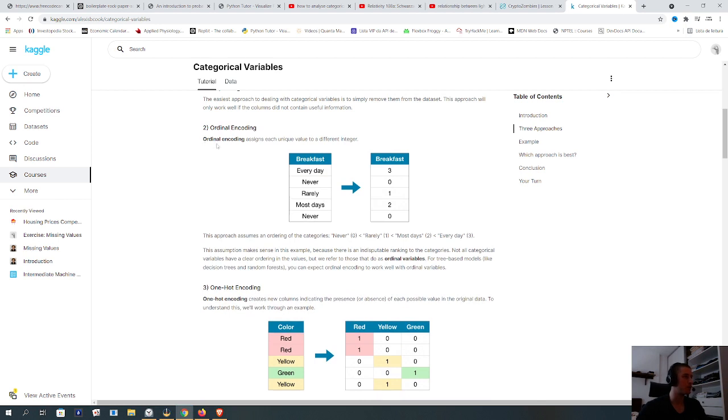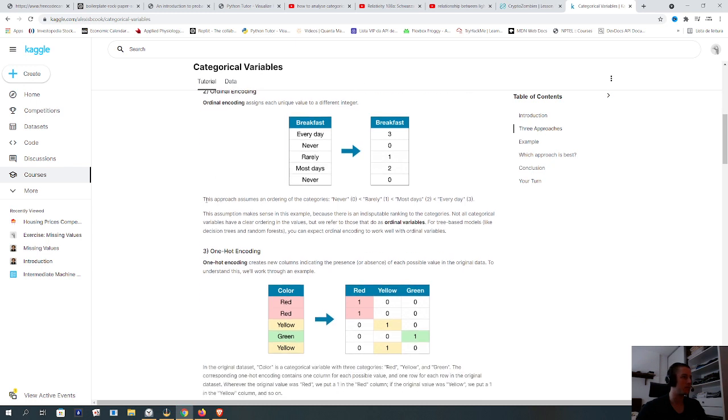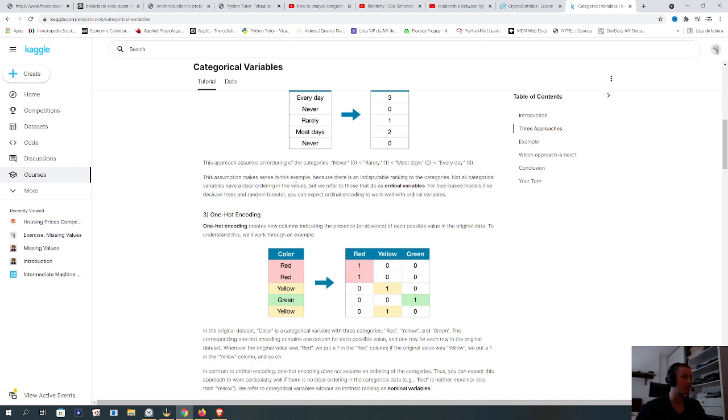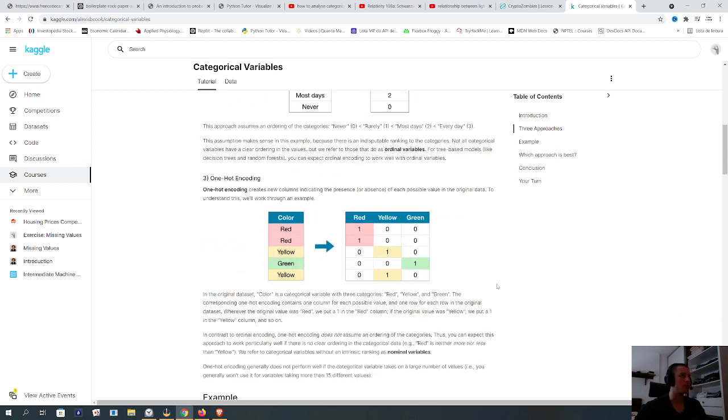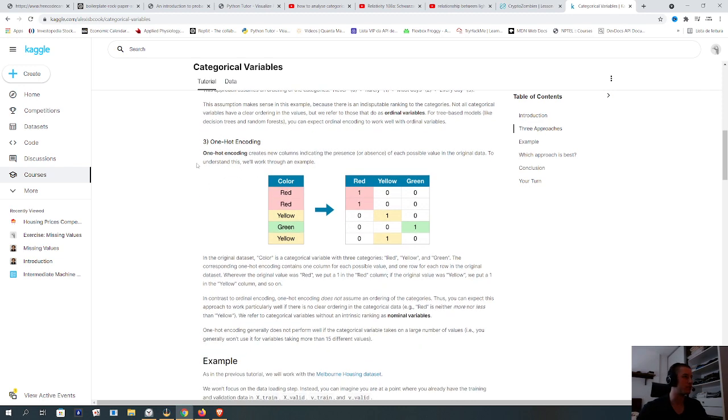Ordinal encoding. Ordinal encoding assigns each unique value to a different integer. This approach assumes an ordering of the categories. This assumption makes sense in this example because there is an indisputable ranking to the categories. Not all categorical variables have a clear ordering in the values, but we refer to those that do as ordinal variables. So ordinal is basically something that can be changed to numbers based on the frequency.